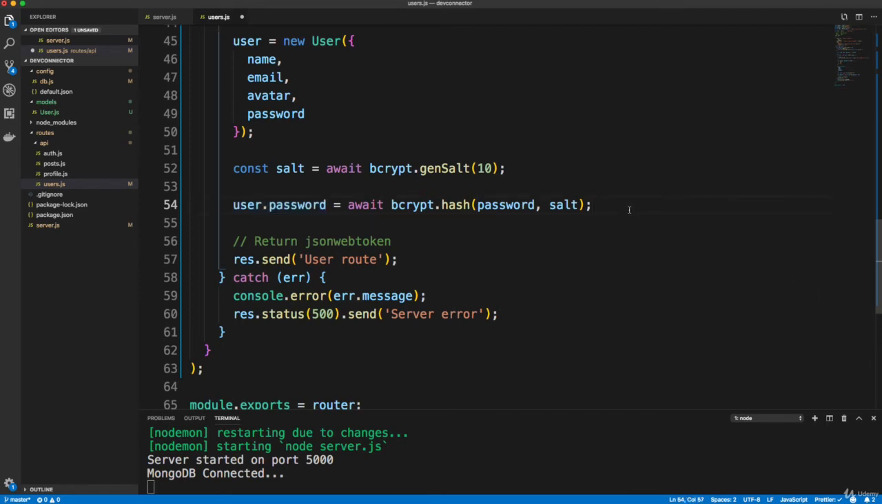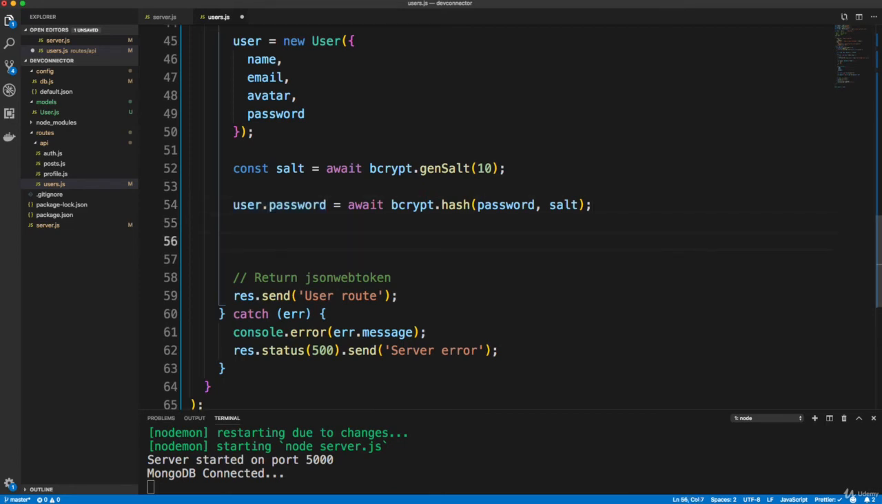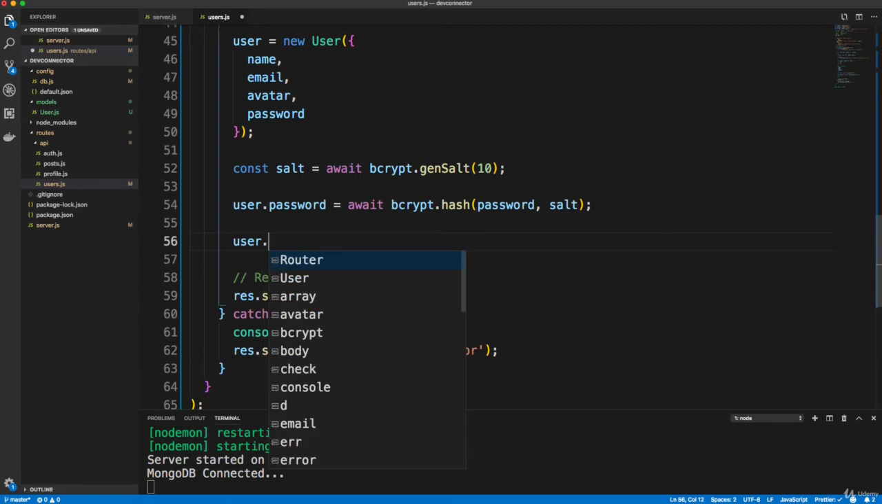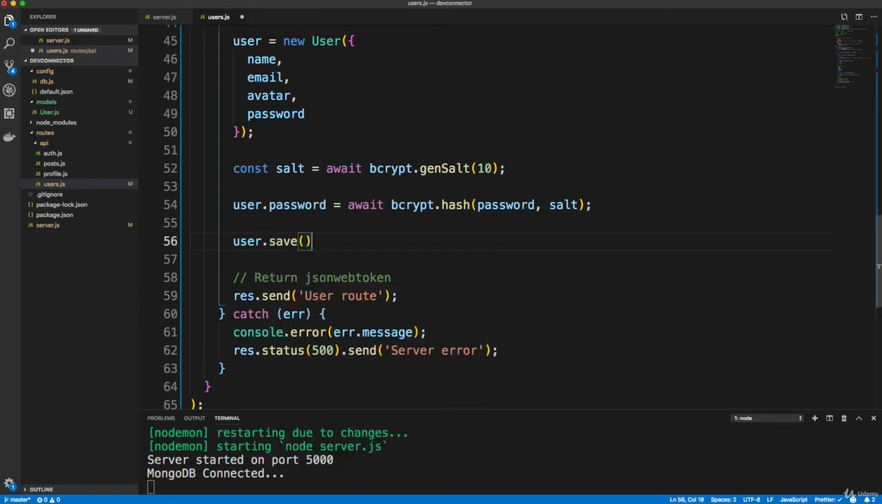All right, so the user still hasn't been saved to the database. The way that we do that is with user.save. Now this gives us a promise, so again, you know, .then, but we're using async await, so we're just going to add await here. Okay, anything that returns a promise, you want to make sure you put await in front of.